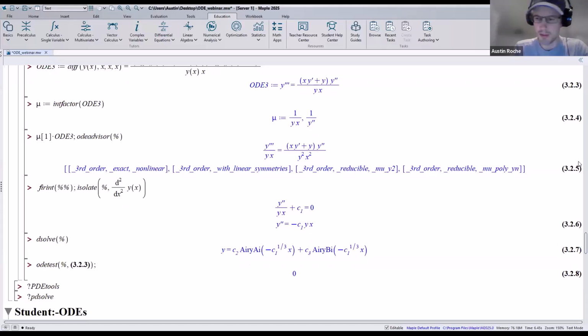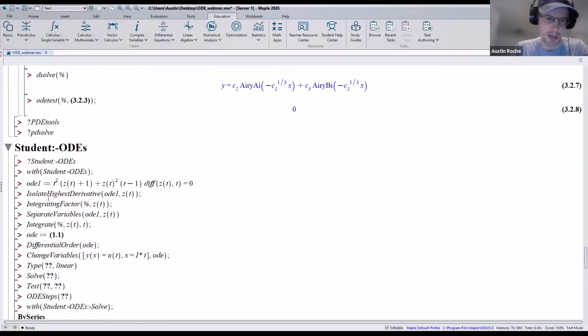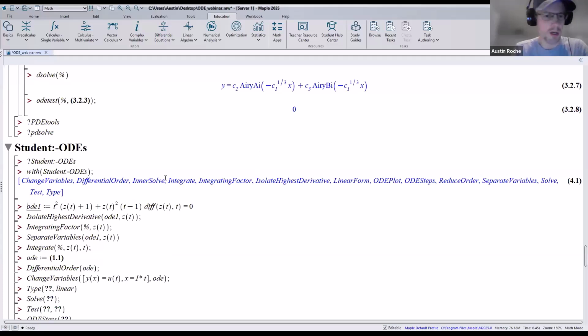Next, I want to go on to student ODEs. This is a special subpackage that's designed for teaching essentially a first course on ordinary differential equations. So there's many different commands here, and there's some subpackages as well. So I'll go into those.